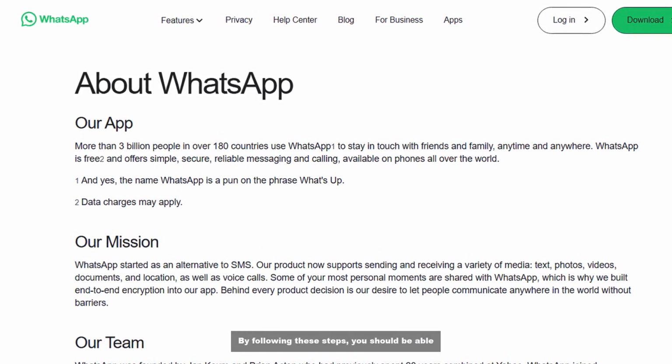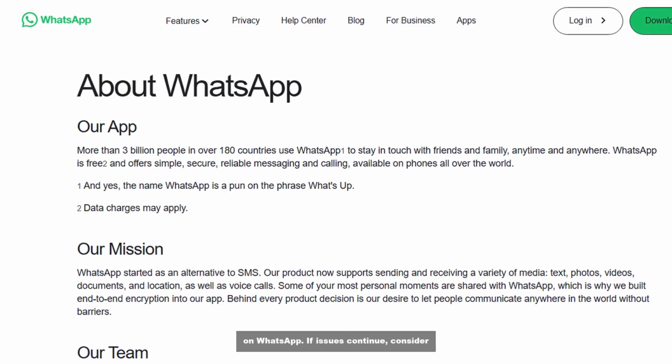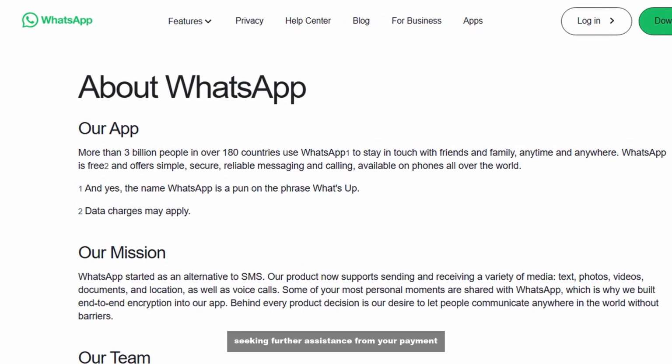By following these steps, you should be able to resolve any billing problems you encounter on WhatsApp. If issues continue, consider seeking further assistance from your payment provider.